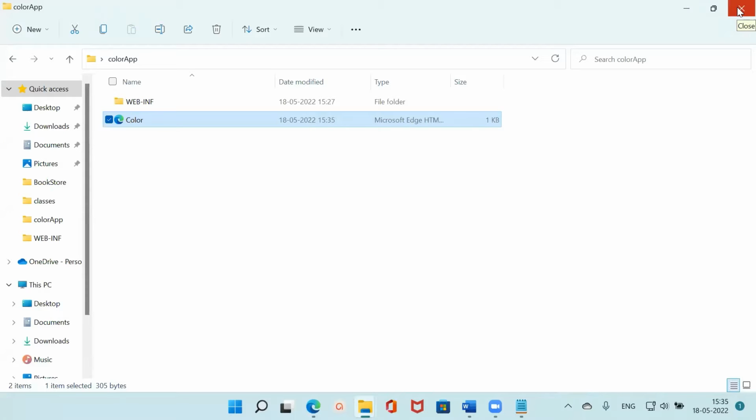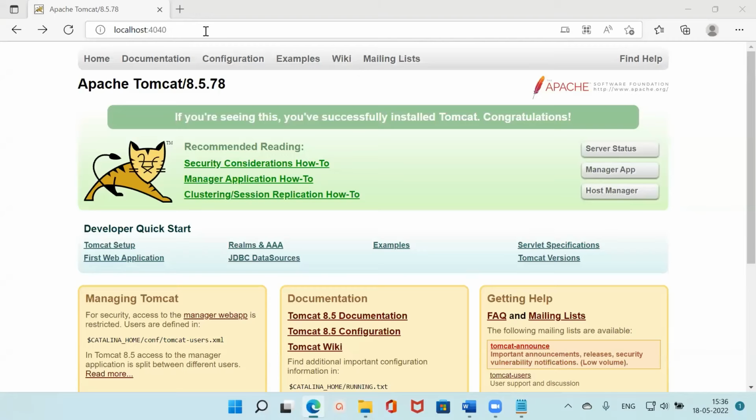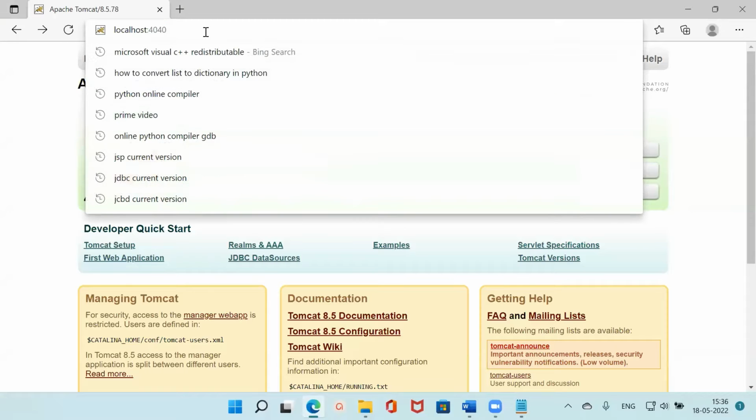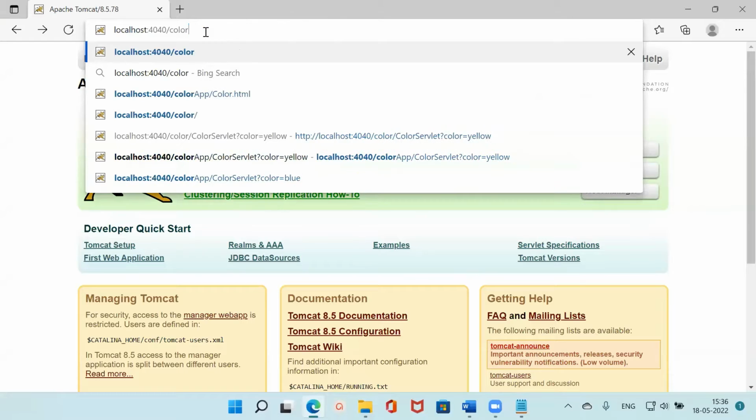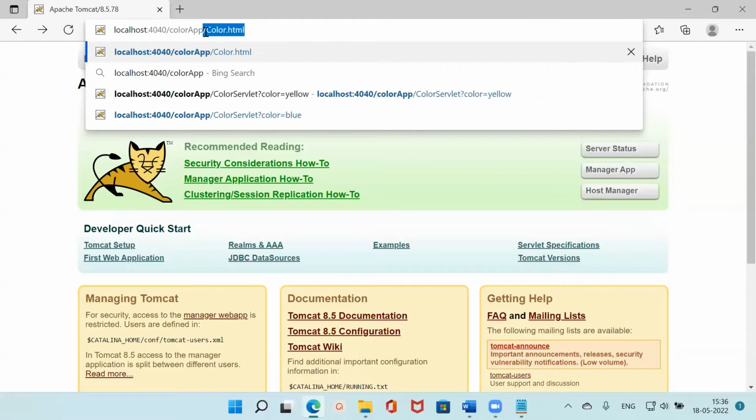We'll try to run this once again, deploying it in Tomcat. So this is our Tomcat. What's the name of the folder? Color app / color.html. As I hit enter, this is what we get. Now I'm selecting yellow, and as I hit the submit button, just observe what will happen in the URL.